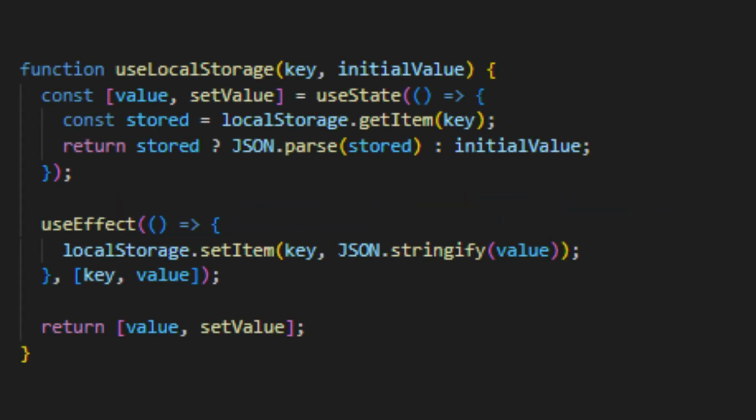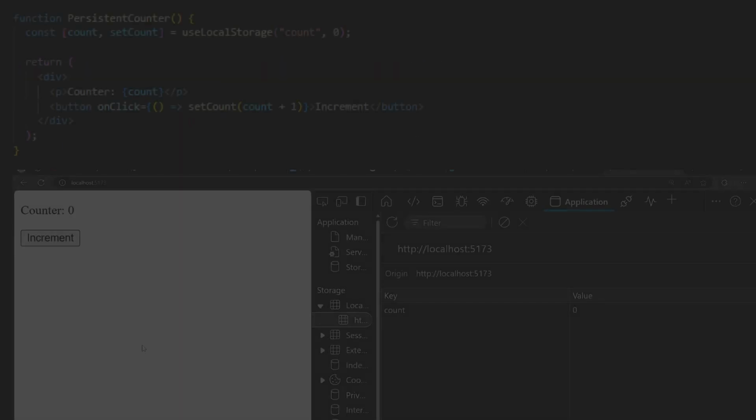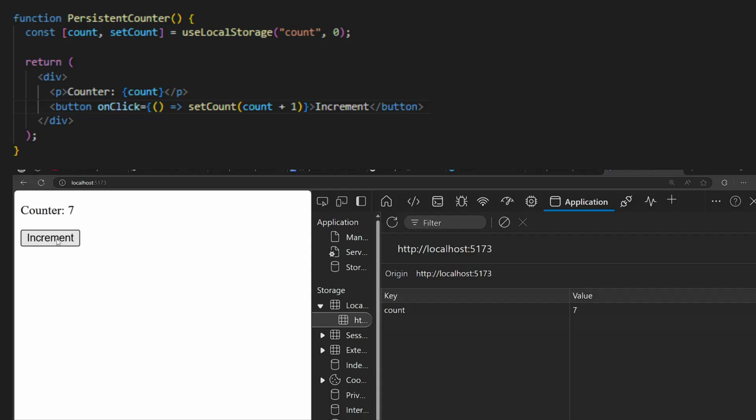useLocalStorage saves state in the browser's local storage, so it sticks around after a reload. It's like useState, but with memory between page refreshes. In this example, we build a counter that saves to local storage. Click increment, refresh the page, the number stays. It's perfect for settings or progress that needs to last.